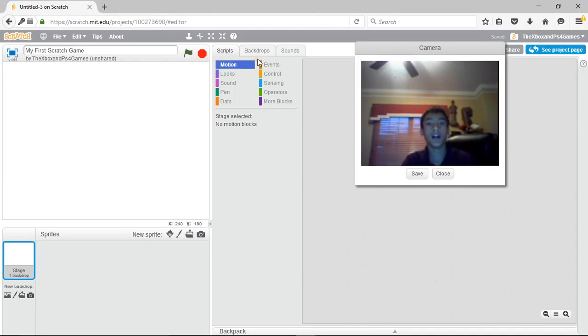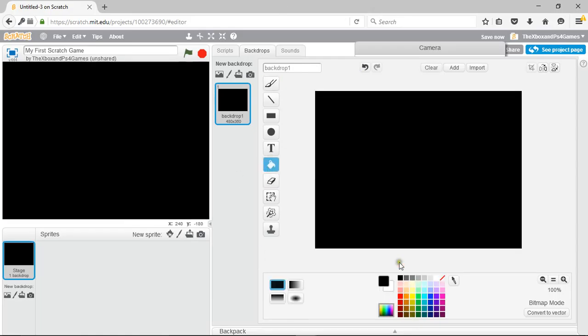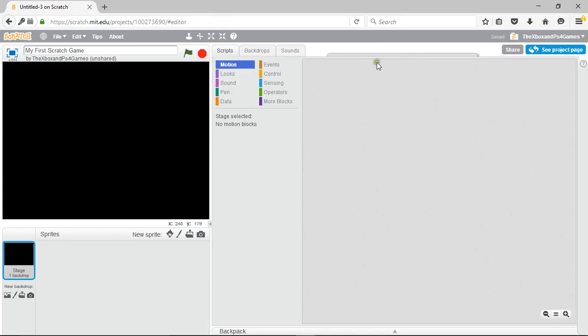So yeah. Let's discuss what a backdrop is. A backdrop is the background. So if I want my background to be black, fill it with black. This is the paint bucket. I'm sure you've seen a paint bucket before. That means you paint. So I'm not gonna do anything. Actually I will. I'll keep it black for now.